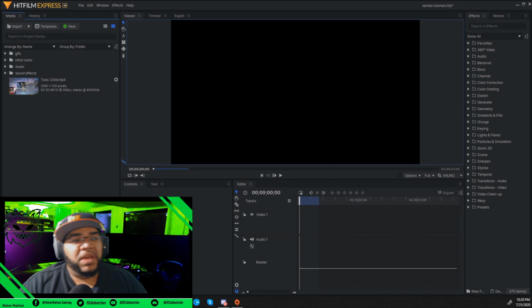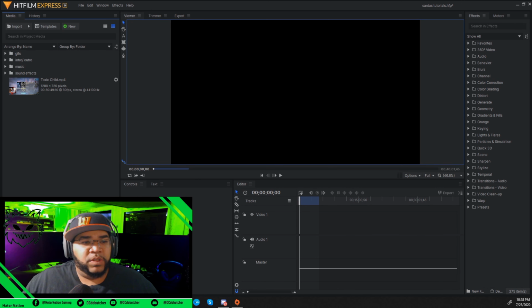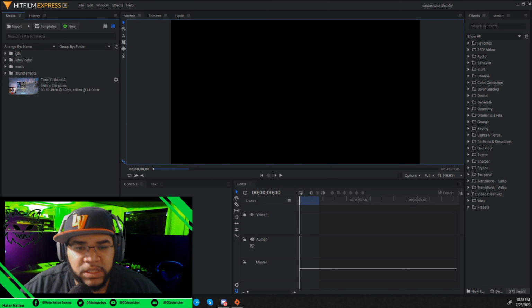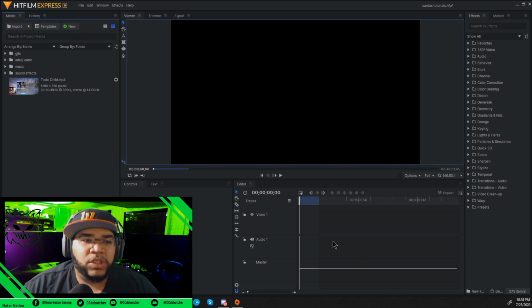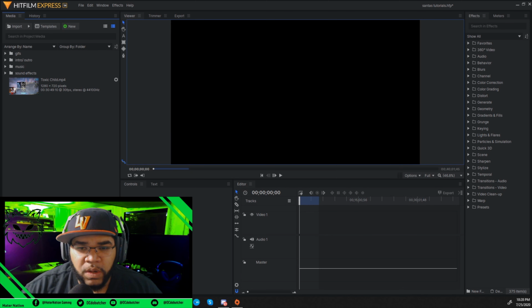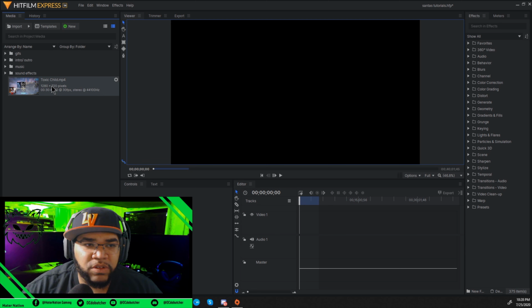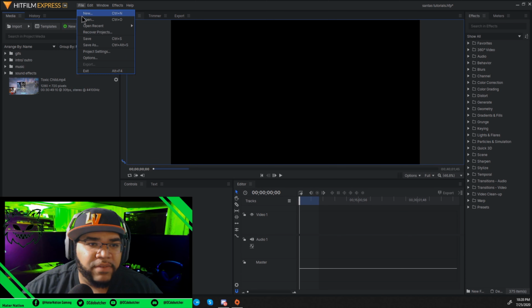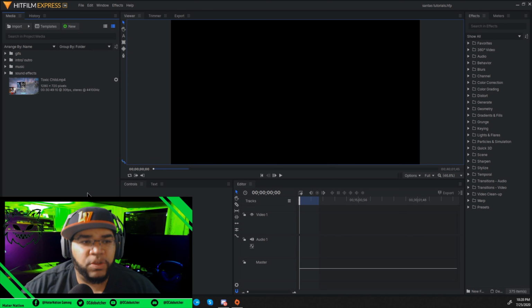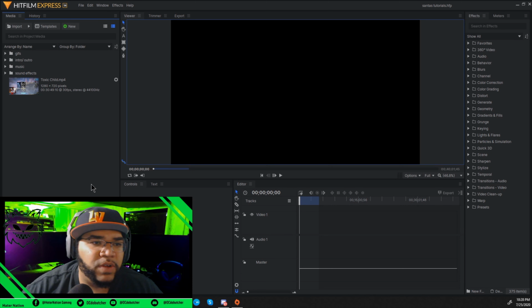But let's go ahead and get into this part of the tutorial. We're going to be talking about the editor timeline, which is the editor timeline right here. So what you want to do with the timeline is, after you have your media and you have your stuff saved, okay, this is your project. We're going to go ahead and get ready to create this project.